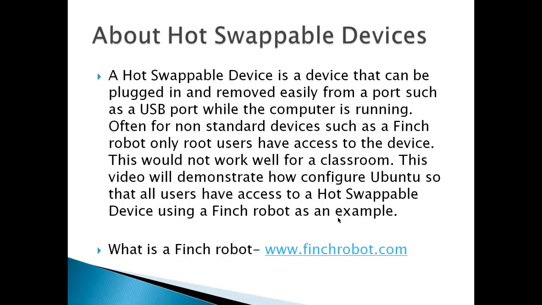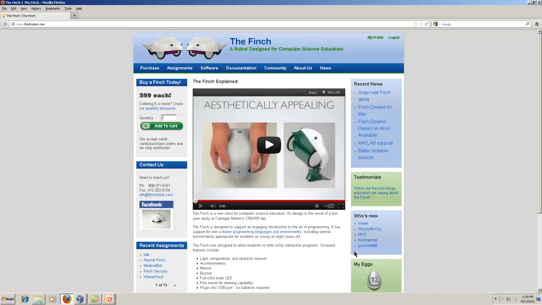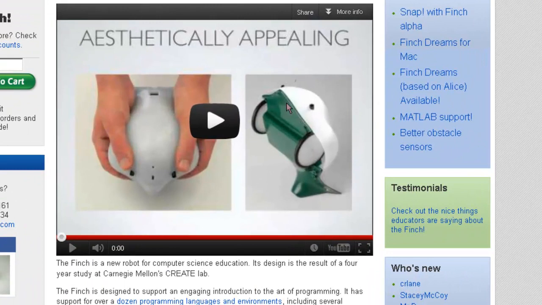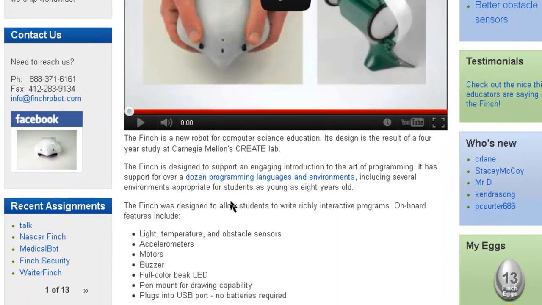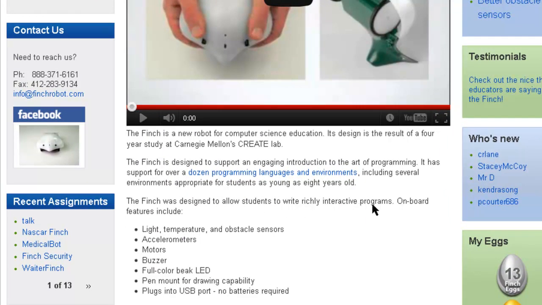So what's a Finch Robot? Go to the Finch Robot site. And here's an example of a Finch Robot. A Finch is designed to allow students to write richly interactive programs. You can use Java, Python, Scratch, and several other languages to write programs for this Finch Robot. So what are the features?